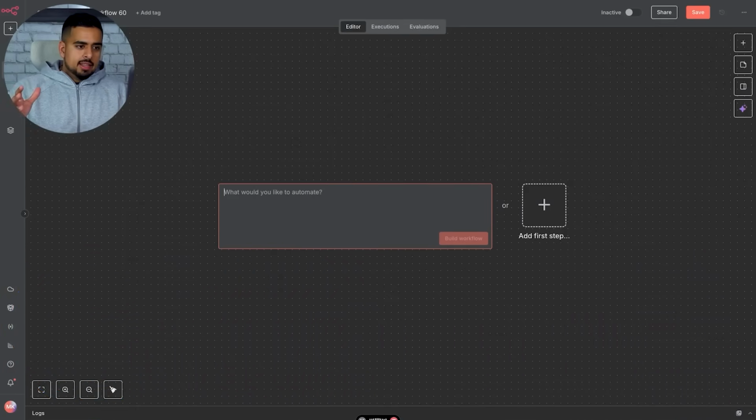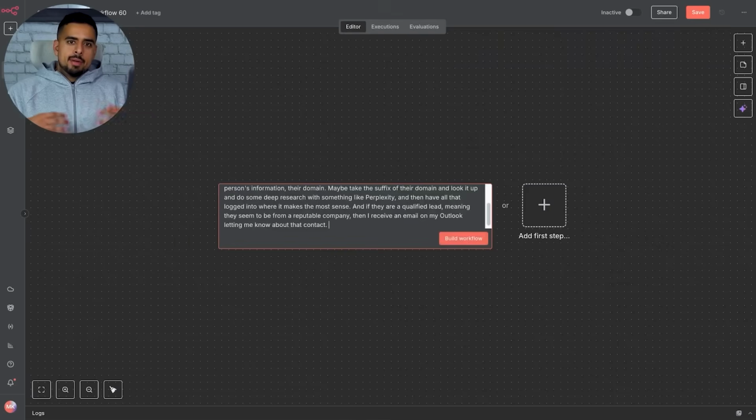And if they're a qualified lead, meaning they seem to be from a reputable company, then I receive an email on my Outlook letting me know about that contact. So a bit ambitious, but I want to see how close or how far we can get with just one single prompt with this brand new feature.